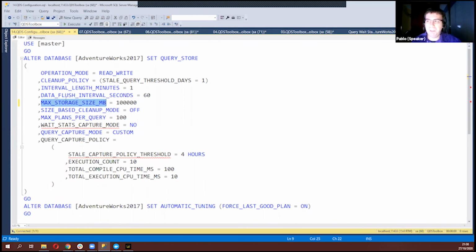So in this case, every 60 seconds, query store will save your information to disk. We'll compare the size that it was taken with the maximum storage size. If it is higher than 90%, we'll kick off this size-based cleanup. I will explain it later if I have the time. And if it exceeds 100%, the query store will just go straight to read-only mode.